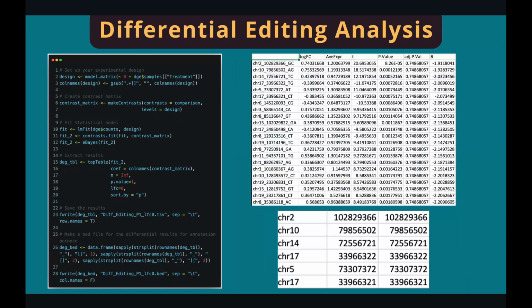Once combined, we can do the differential analysis exactly the same way as we do for the differential expression analysis. So the resulting differential editing site table is like this. Looks familiar? It's exactly the same format as our differential gene expression analysis. So here we only need to look at two columns, logFC and adjusted p-value.